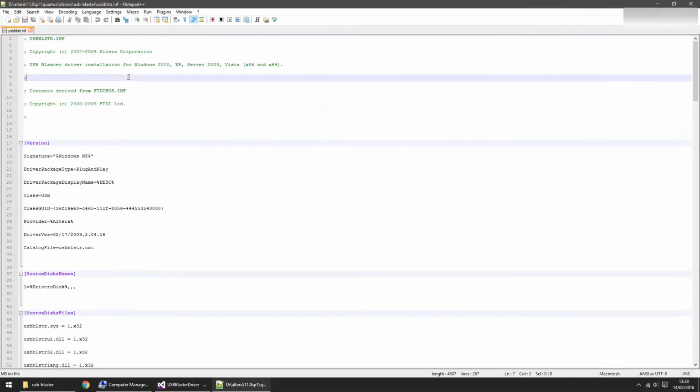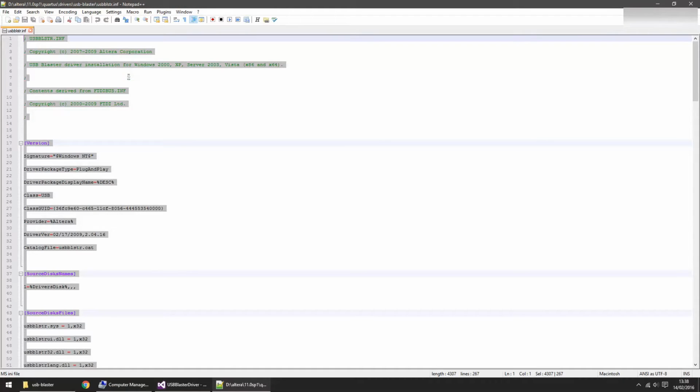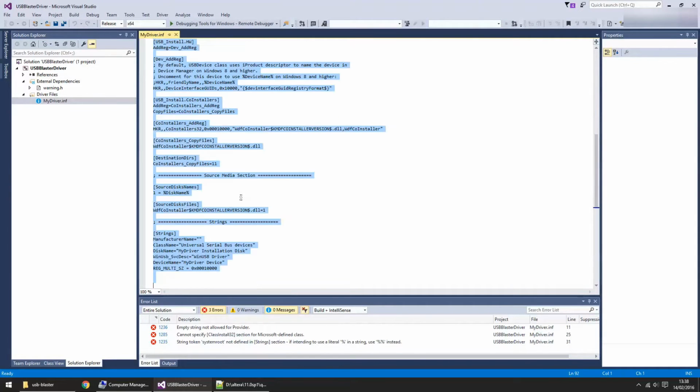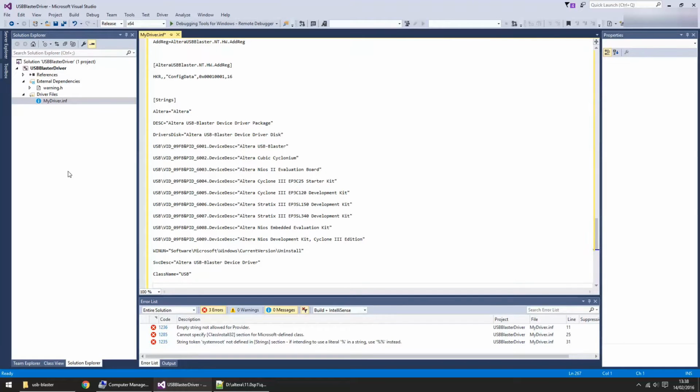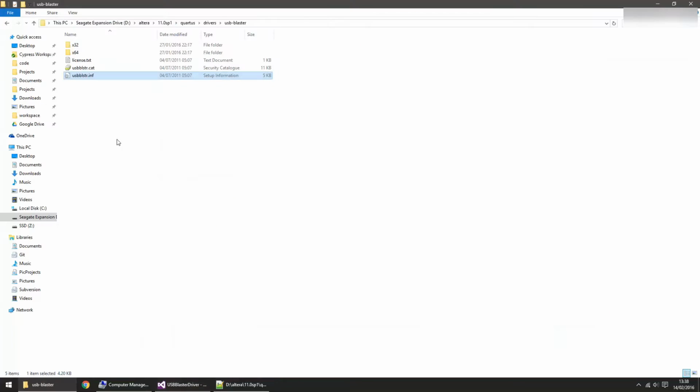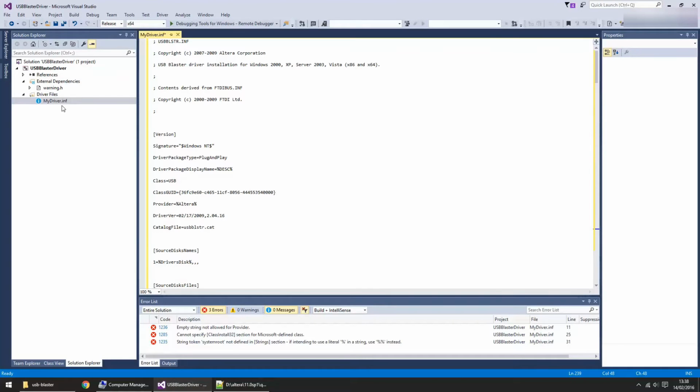Anyway, so this is the Altera driver inf file. We're just going to select it all and copy it all, go back into our inf file, Control A to select it all, and paste that over the top of it. So now our inf file is exactly the same as the Altera inf file. We're also going to copy the name and paste over that, so we get the same inf file name as the original. We want to basically duplicate the original, so we're going to build that driver.